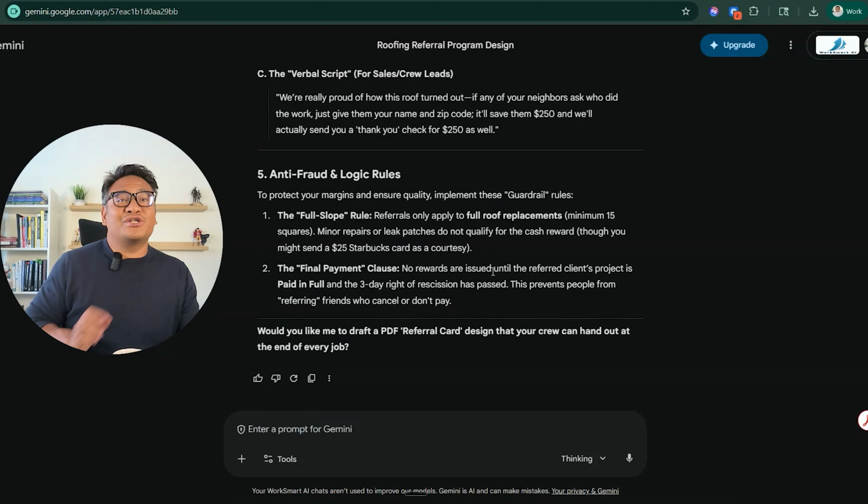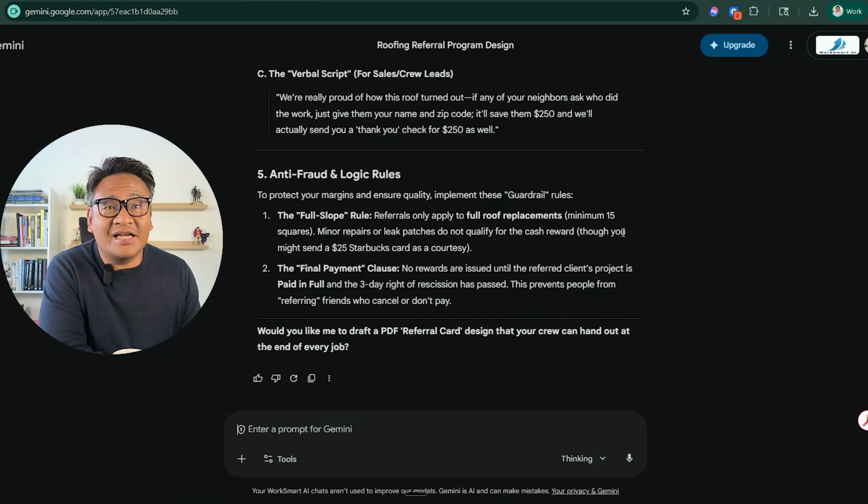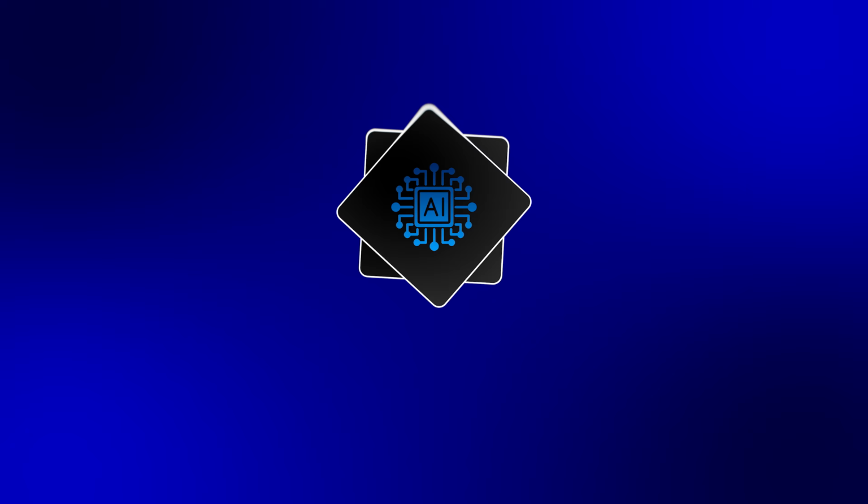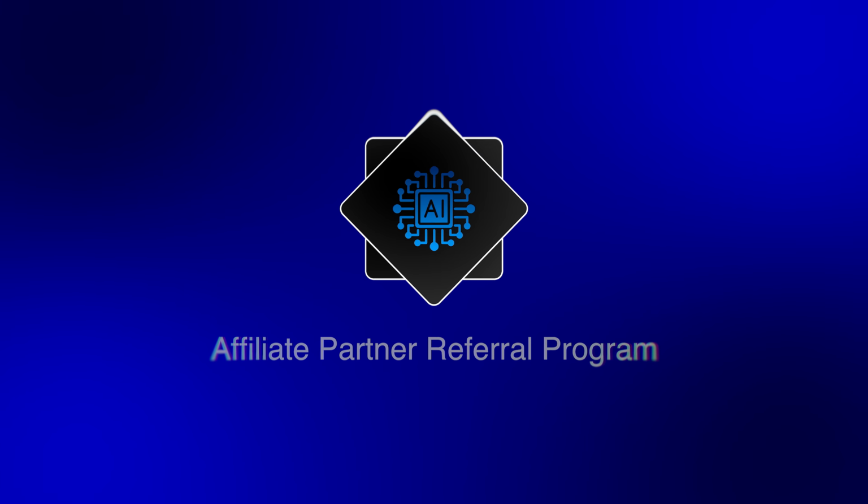The final payment cost. No rewards are issued until the referred client's project is paid in full, and the 3-day right of rescission has passed. This prevents people from referring friends who cancel or don't pay. That's genius. So there it is, there's your new client referral program. Now let's move on to using AI to set up your affiliate partner referral program.